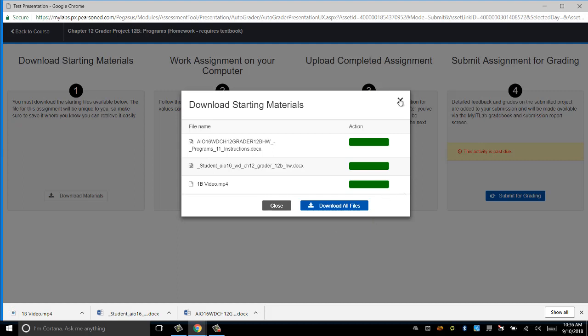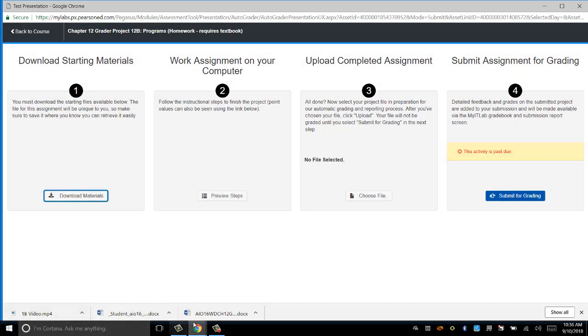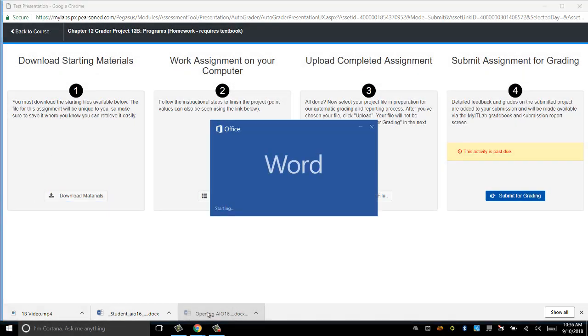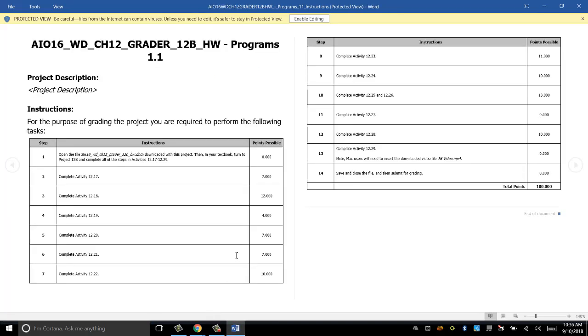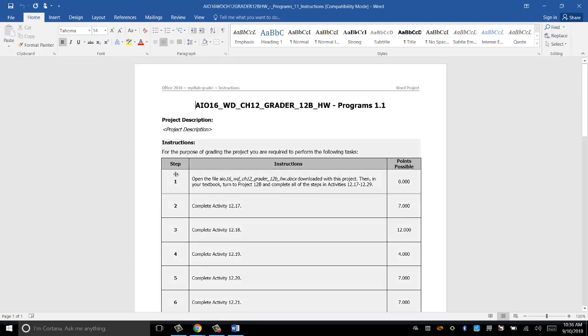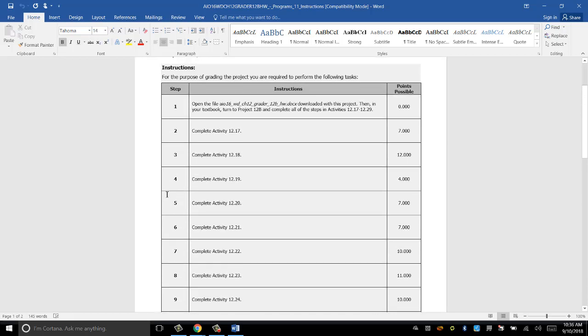Go ahead and close this box and open up the instructions. Now this enable editing up here is just a safety mechanism. It's letting you know that you're opening up a file from an unknown source. Just going to enable editing. And this lets us know here's all the steps that we need to follow.